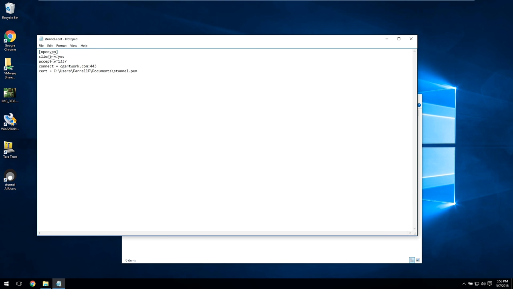Yeah, we have 5 lines. You give it a name for the service, which I'm going to call OpenVPN, of course. In this case, we're setting up a Stunnel client. So client equals yes. Accept equals 1337 means that Stunnel is going to listen on port 1337.